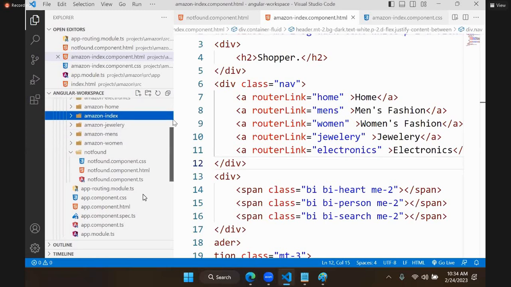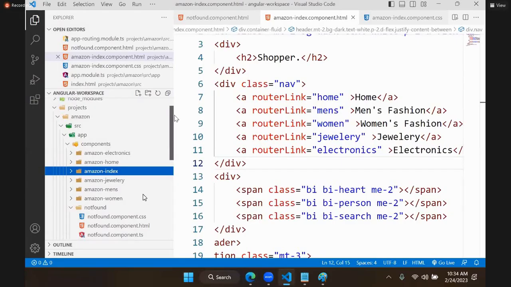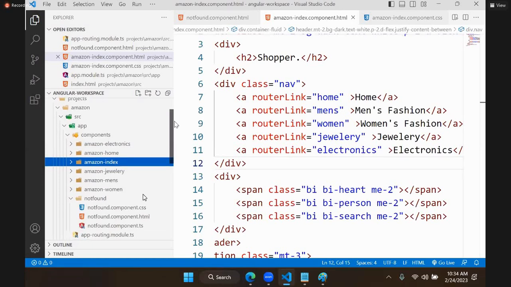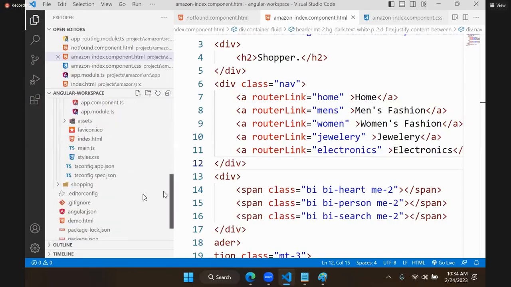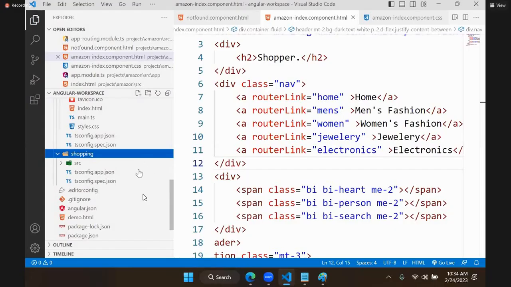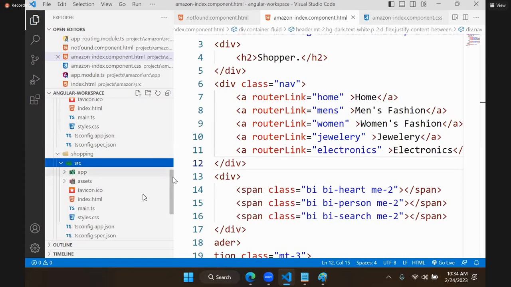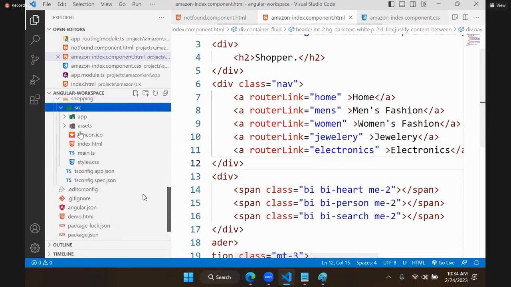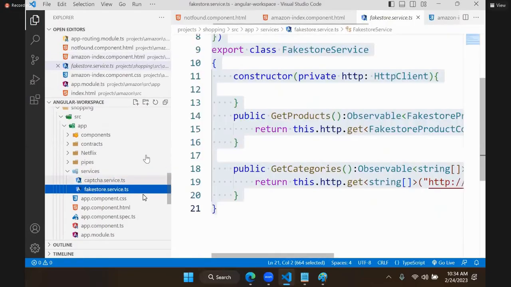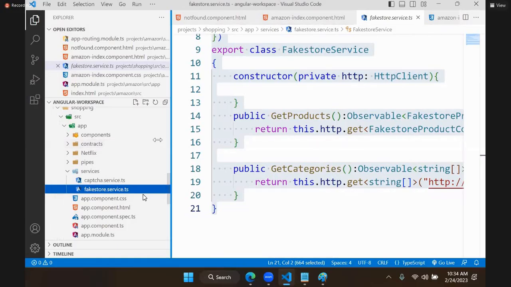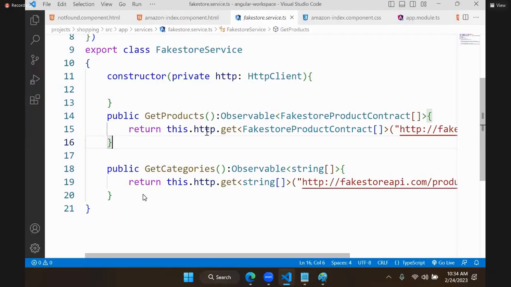So we can use fetch. You can get the data and display the data. You remember we already created one service for fetching the data, right? But where is that service? In another project. What is that project? Shopping. In shopping, which one? In app, services. There is a fake store service. This fake store service has get products, get categories.